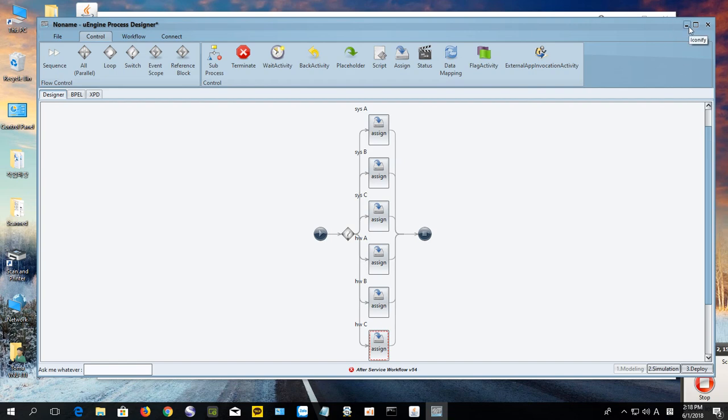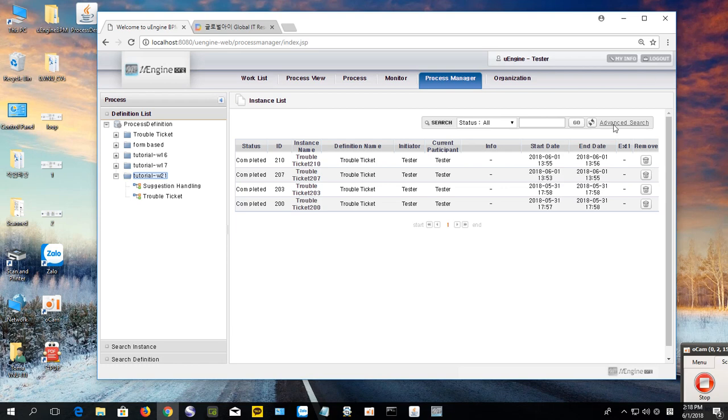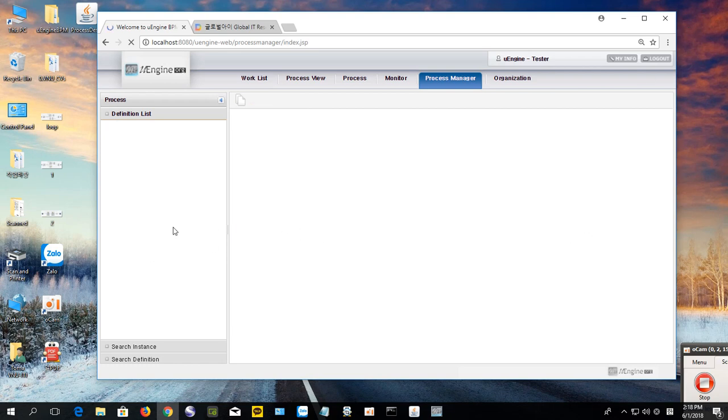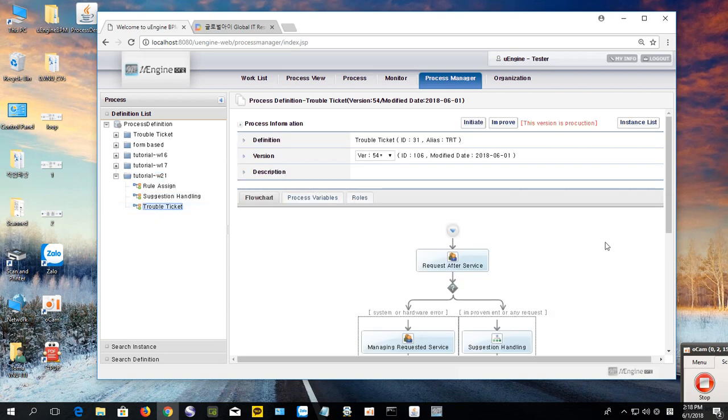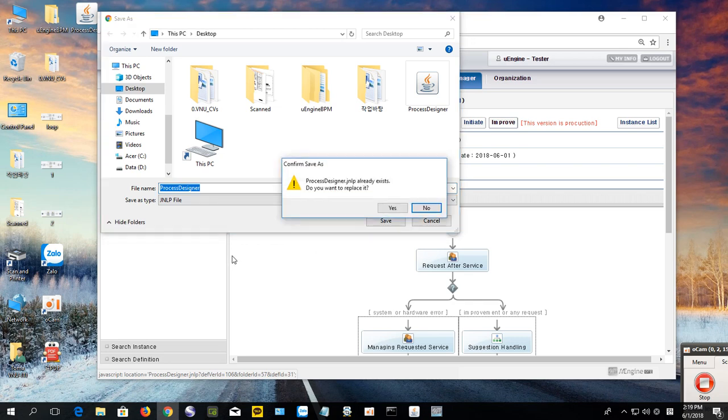Then let's get back to the main process design phase. Okay, we refreshed these directories, we can see that the rule assign sub-process is here. So we get into the trouble ticket main process. Okay, we improve this one.